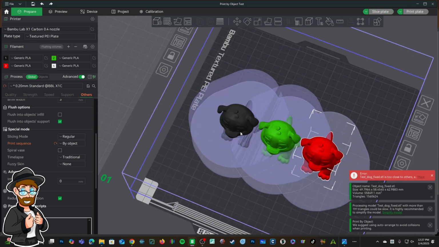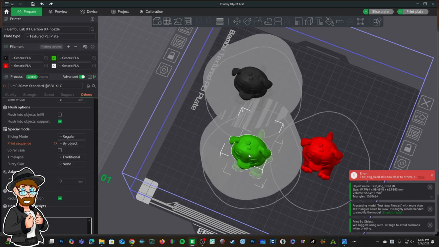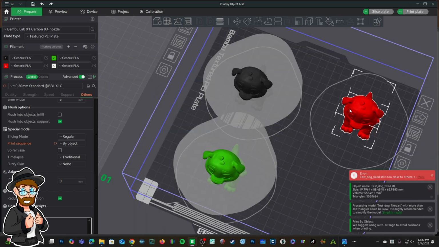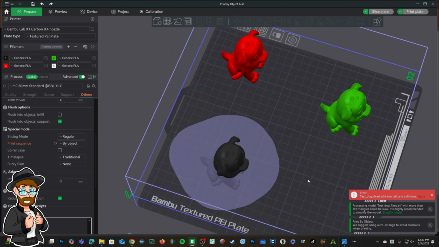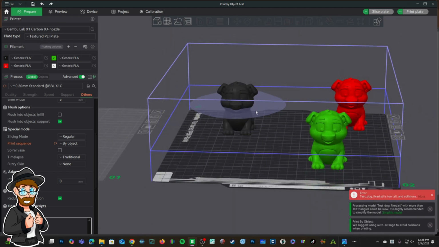They need a lot more space. We can try dragging them around ourselves and probably get some space. Uh-oh, what is this halo in the dog's face? This is the part where we have to learn what these bordering perimeters mean around the print bed.